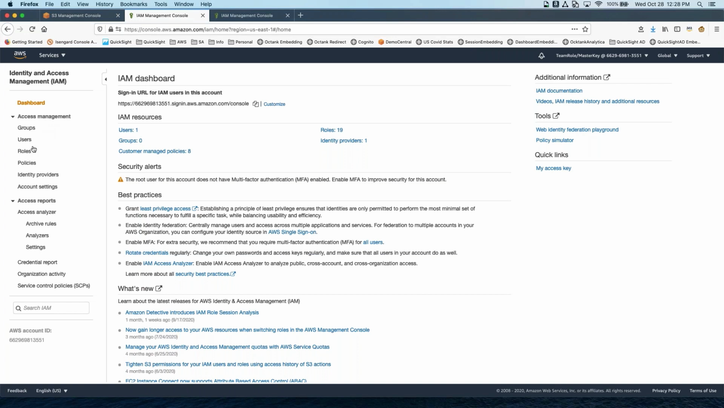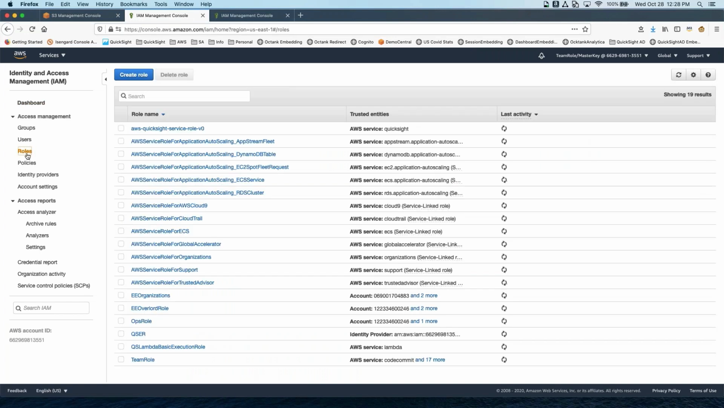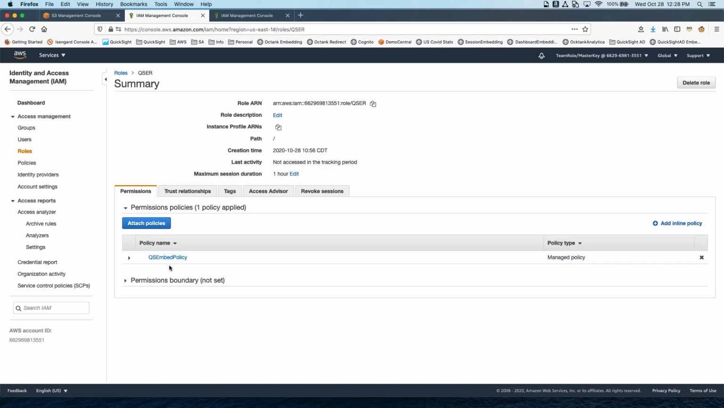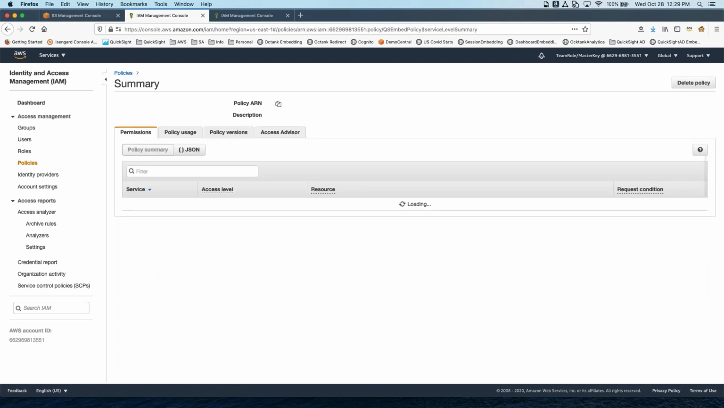And therein, click on roles from the left panel. Then search for the QSER role that we created. This is the role which we used for embedding the dashboard right now. So let's go into that role. You could search for the policies as well, but here I searched for the role, and then what I'm really going to do is edit this policy, the QS embed policy. So I'll click on that.